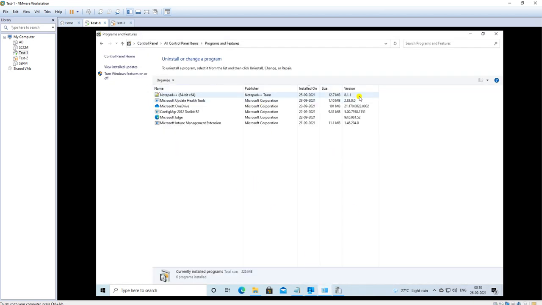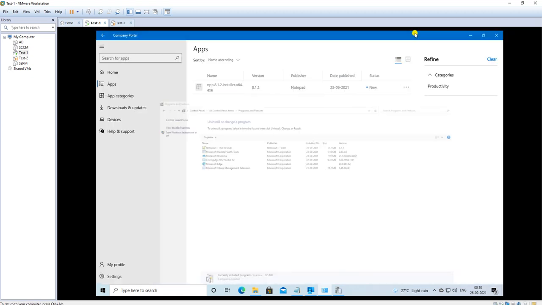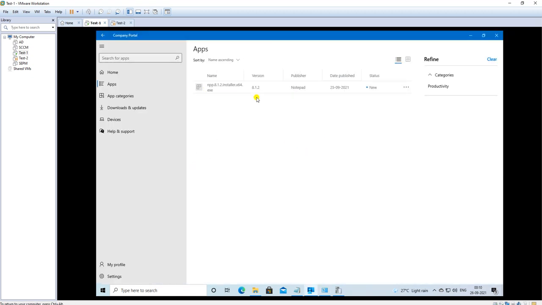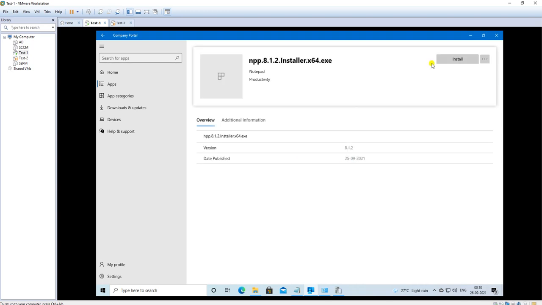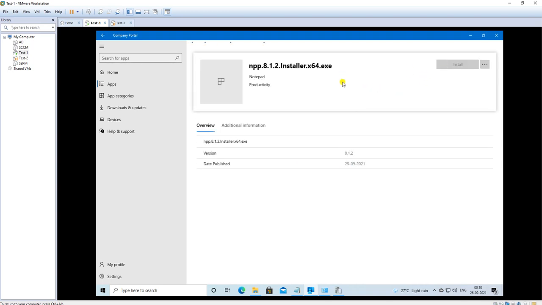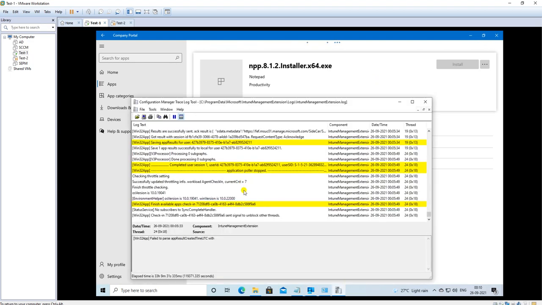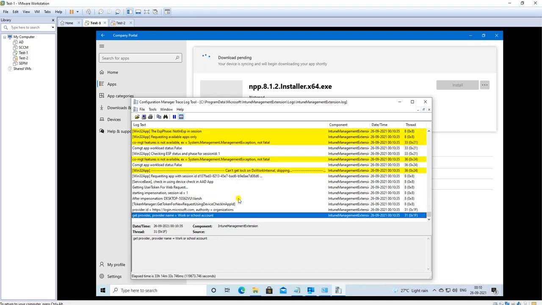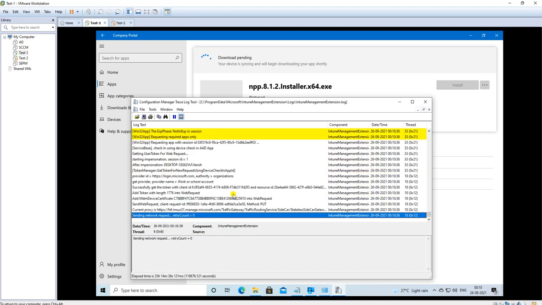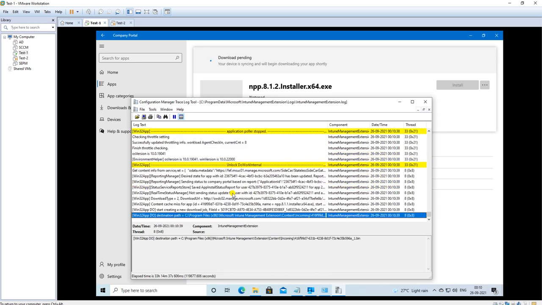Now let me go again to the control panel, and here I can still see 8.1.1. Why? Because we have not yet triggered this installation. It is just showing in the portal as replaced. So now let us click on install and see how it will work. Again you can open the app, and see in the logs how it's getting updated, how it's downloading, and then installing the new app.